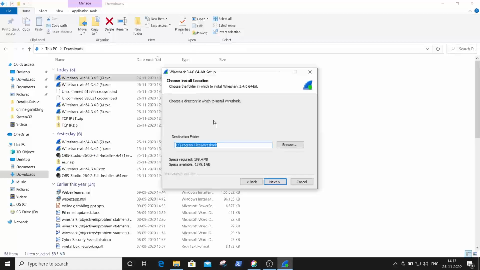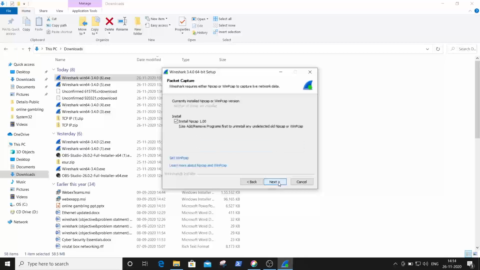By default it is the C drive. You can also browse other drives based on your convenience. Then click on next. Here it is showing whether we require to install Nmap. As of now, I am not installing Nmap. Just the installation of Wireshark is enough for now.